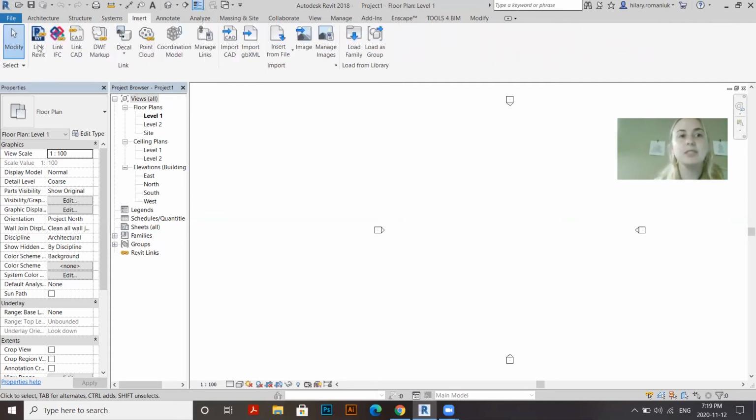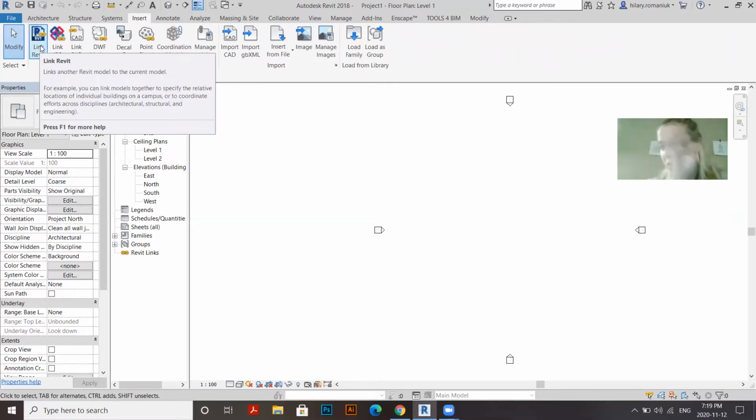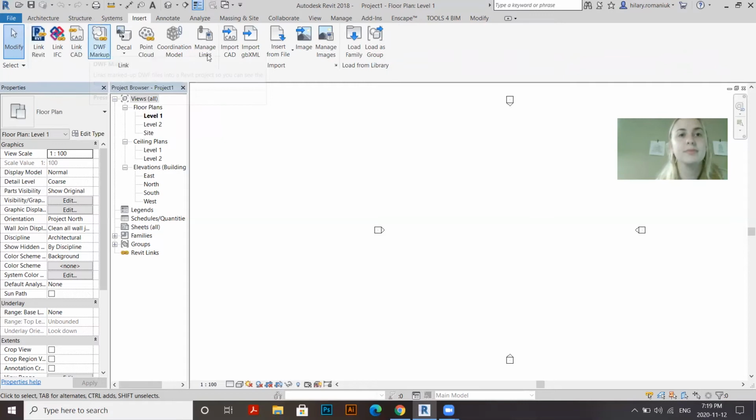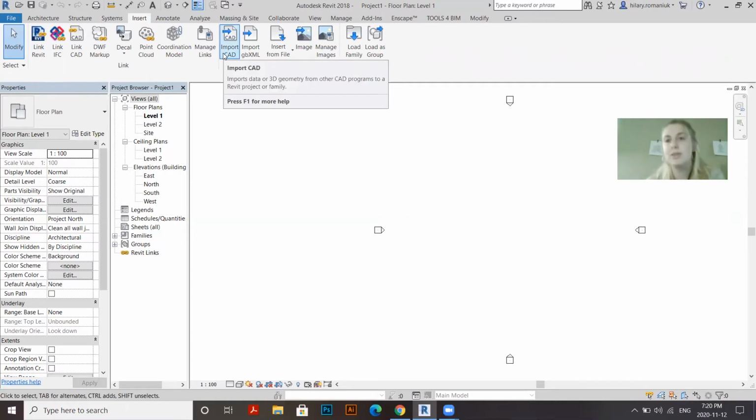Insert. You can link in different Revit models, so if somebody else is working on something, or if you've divided your file up because it's getting so big, you can link in Revit models and they will always update. You can manage those links here. You can import CAD, which is really useful. So if you, for example, download something from a map from the city website or a topography, like a 3D topography CAD file, you can import that.